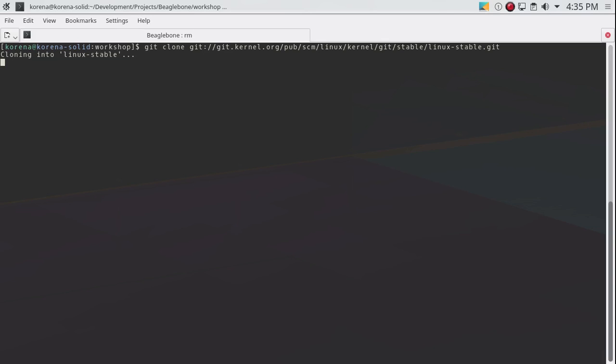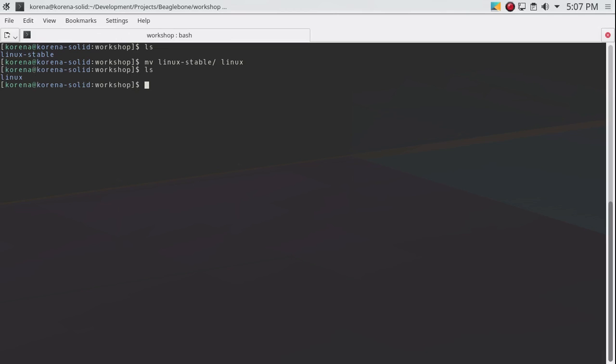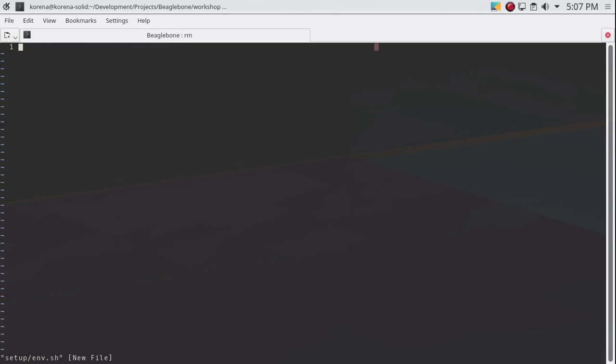So this thing's gonna take some time. I'm gonna pause the video here and see you guys in a minute. Now that our cloning process has finished, we're gonna go ahead and rename Linux stable to Linux because that makes more sense. And we're gonna create a bash script that will help us set up our environment variables without passing a million command line arguments to our make.